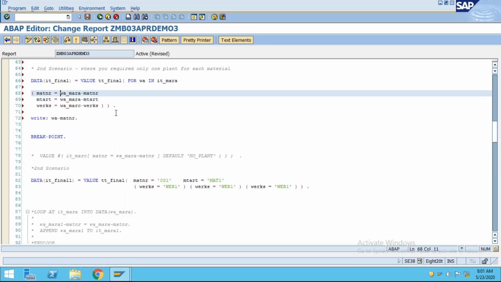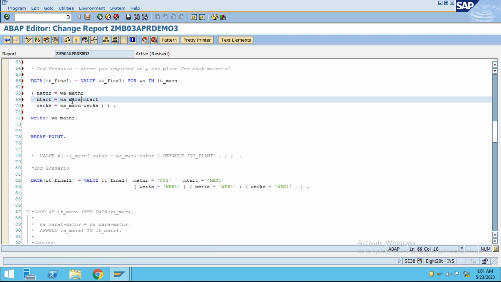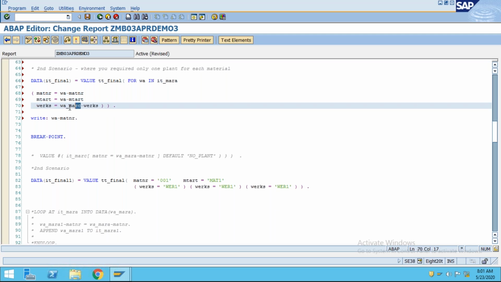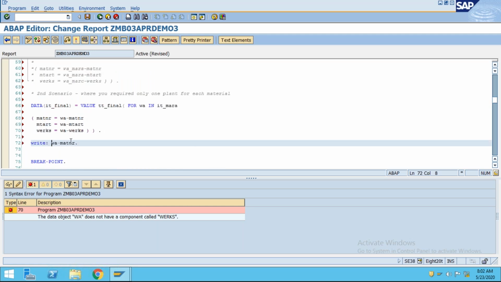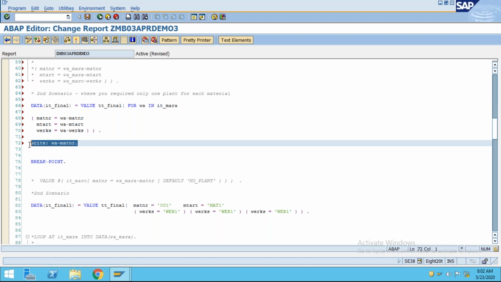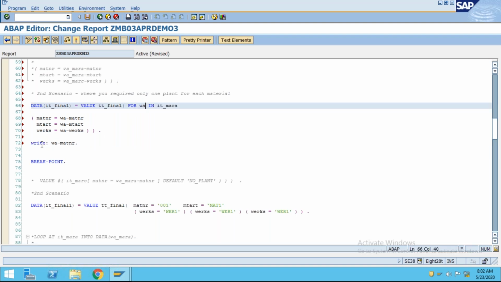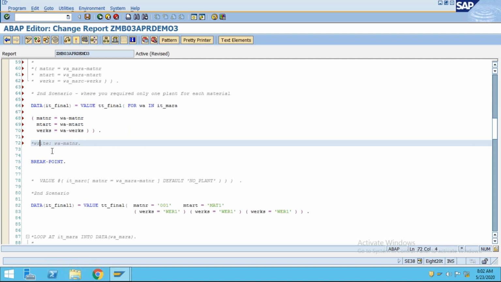So it's telling w underscore mara. Actually this w is talking about this w underscore mara, but here wa you can use. Now you will check, it will tell this wa does not have a component of werks. Okay, so fine. I'm telling about this scope. The scope of this one will not be outside of this bracket.